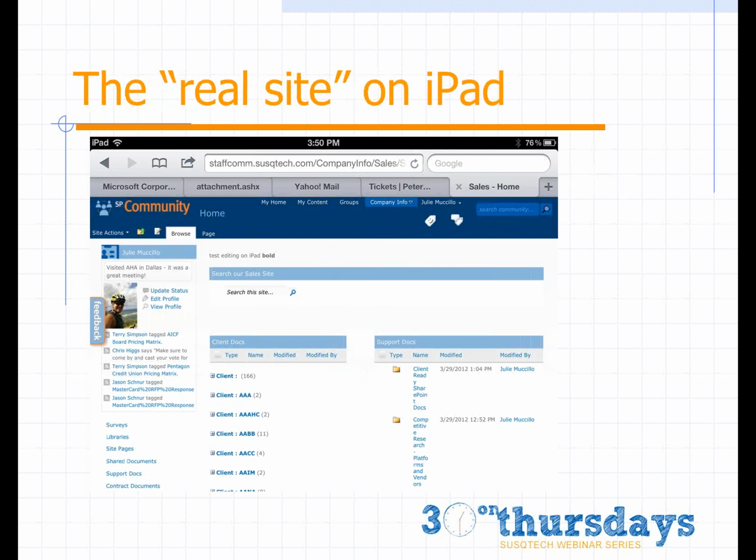Then we have, on the flip side, what does your actual SharePoint site look like on an iPad? Well, it looks pretty good, actually.